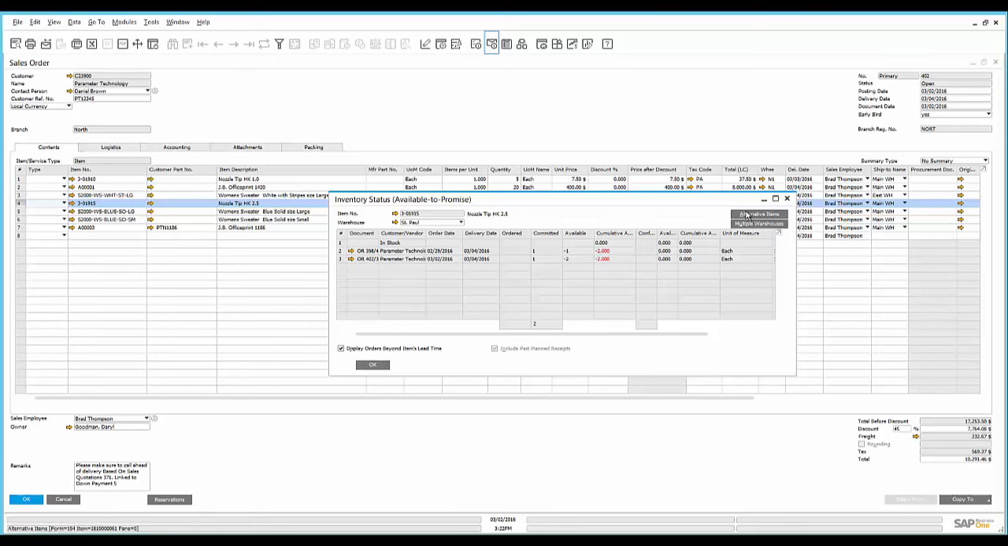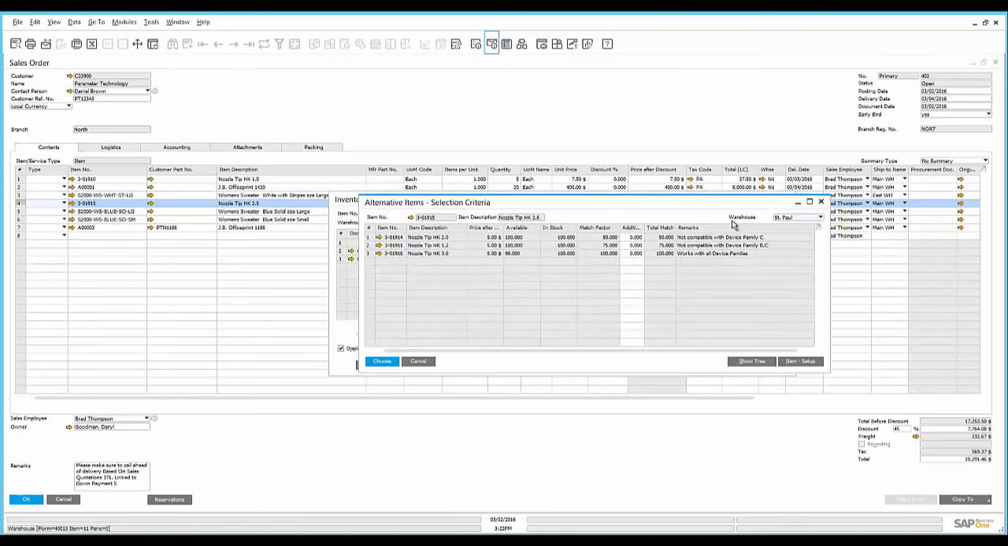So if I want, I can take a look at alternative items. The alternative items shows me that I have the ability to substitute other parts for this product. I could use older versions 1.2 and 2.0, but they're not quite compatible with the right device family. The version 3.0 is available, but I want to save those for other customers.